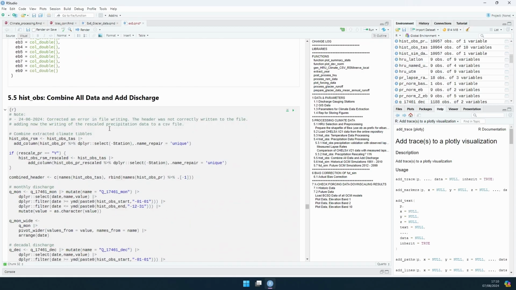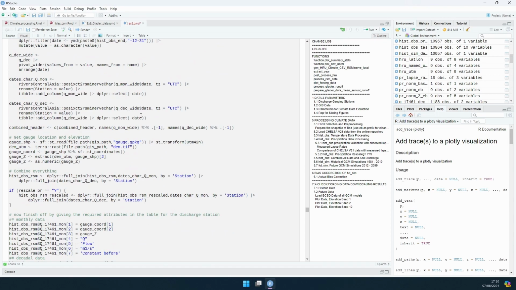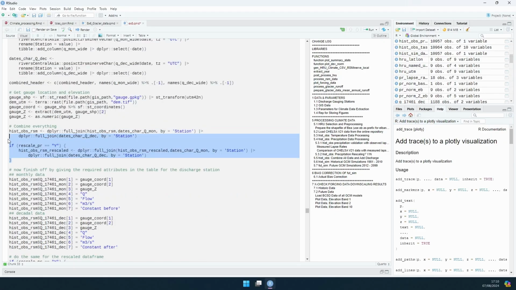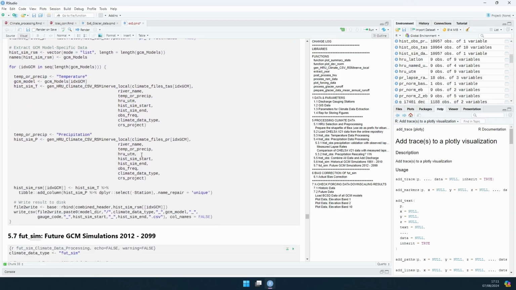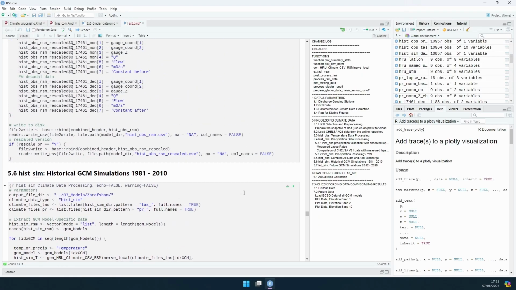The next chunk of code is similar to what we had in the previous videos, where we combined all the data and added discharge to have the files ready for RS Minerve. Here we have added that if we have a rescaled one, then use the rescaled file. And the following chunks of code will be similar to what we already had in previous videos.